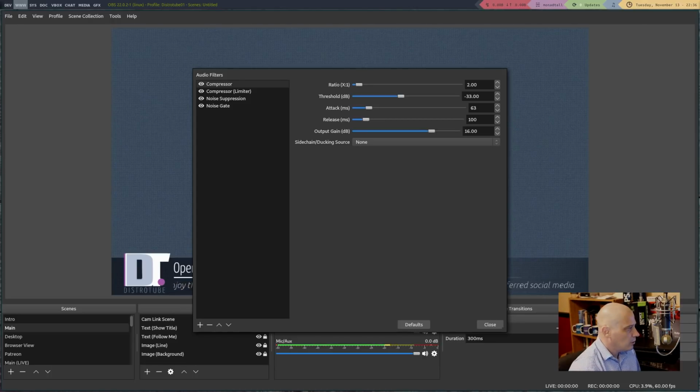Basically, a compressor kind of normalizes some of your audio levels. For example, when you speak naturally, sometimes you get louder, sometimes you get softer. A compressor kind of equalizes things out. It brings the softer parts, the things that are maybe a little too soft, up in volume.